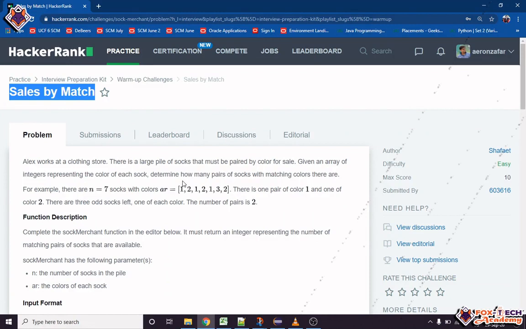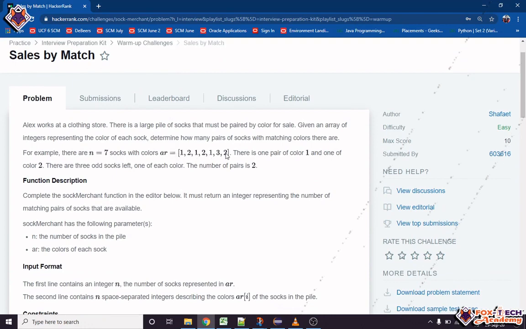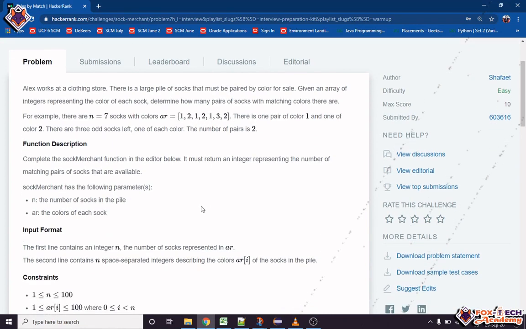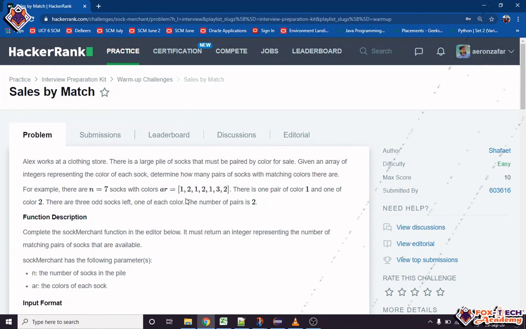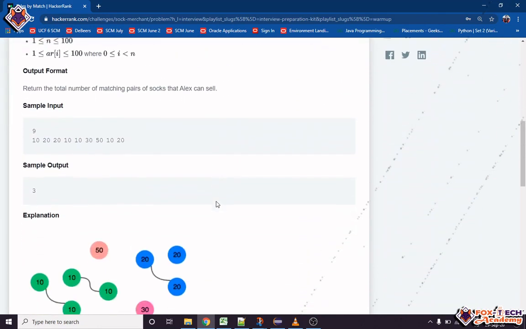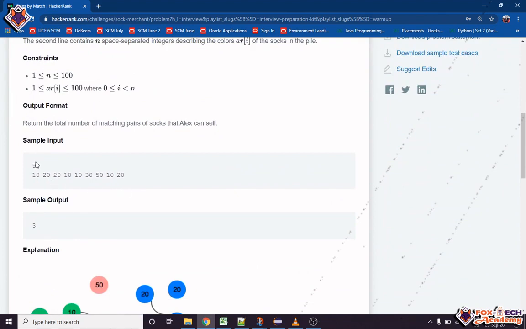In this problem we are given one array, and we are given the total number of elements in that array. What we have to do is find how many pairs of values are available in that array. For example, we are given one array with a size of 9. We have to find how many pairs are available in that array. So we have 10 10 10 10, 20 20 20, 30, 50.